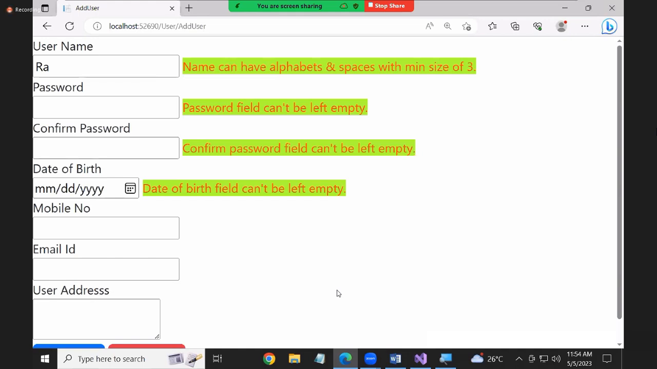Unobtrusive means you try to work with the controls, and immediately the messages will come. But in plain JavaScript, that is not how the logic works. In JavaScript, you enter a value, try to come out of the control, and then it will propagate the message. Yes or not?